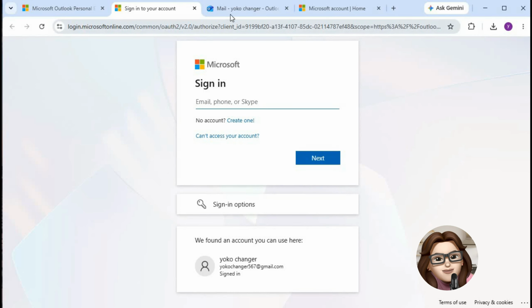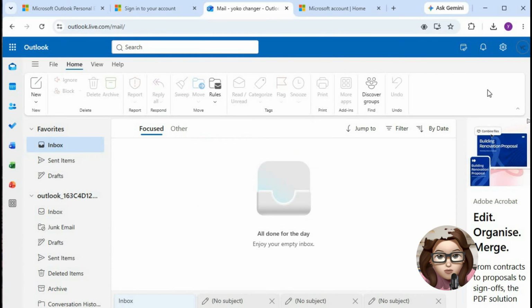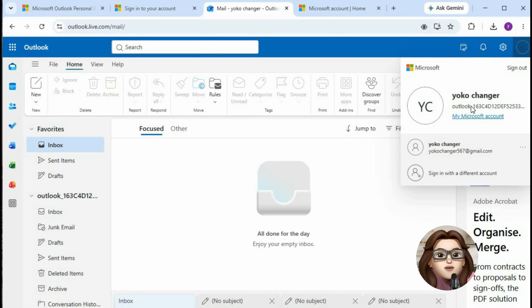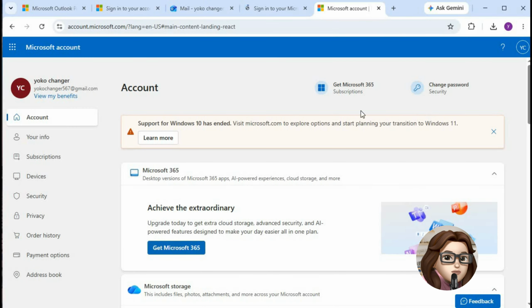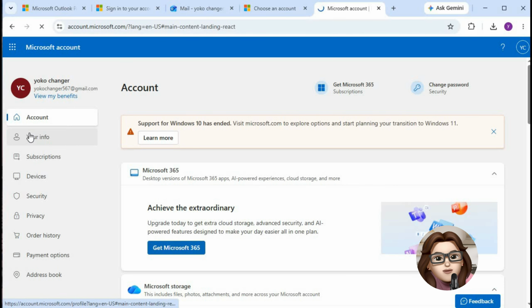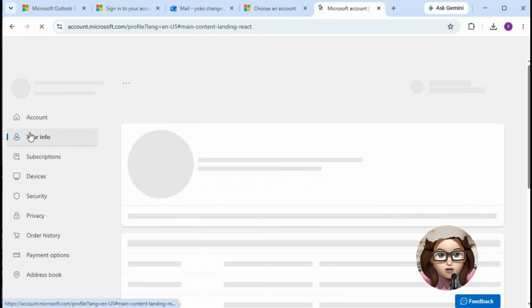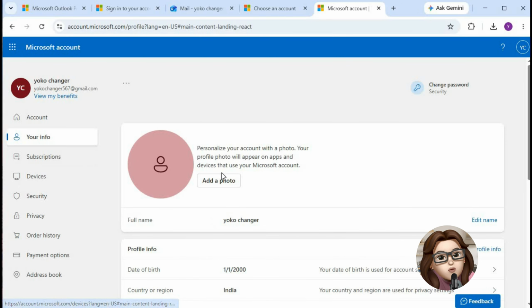Once you're on the Outlook home page, click your profile picture in the top right corner, then select My Microsoft Account or My Profile. Go to Your Info, then click Change Photo. If your account allows it, you'll see the Remove Photo option. Click Remove Photo, then confirm the change and save your settings.